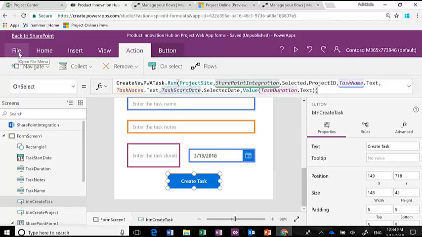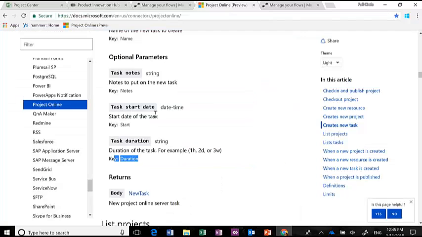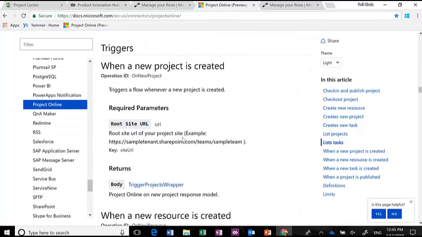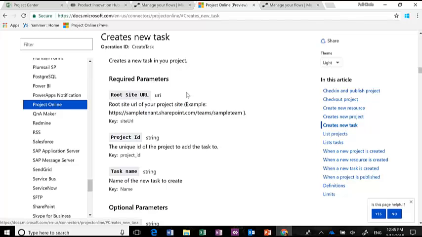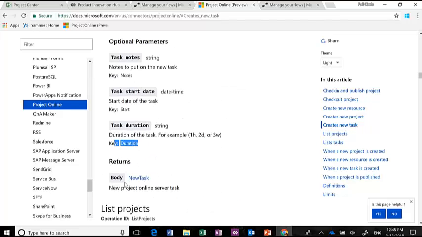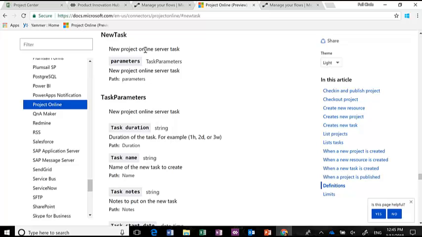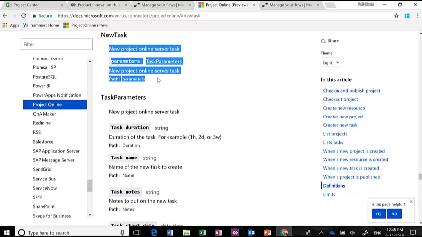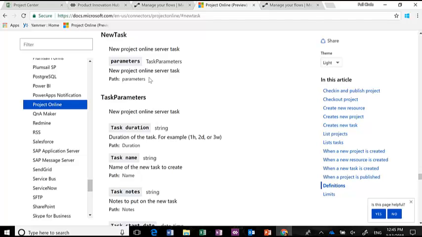So I'm going to actually save it first. And if I wanted to get some of that body back, so again, going back into Project Online, let's look at Create Task. And then from Create Task, you'll see there is a return called New Task. If I wanted to get any of the new task information back, which I don't see much at all, one thing you might want is to get back details about that task. We don't have that in here right now, so you might want to request that in the idea forum.